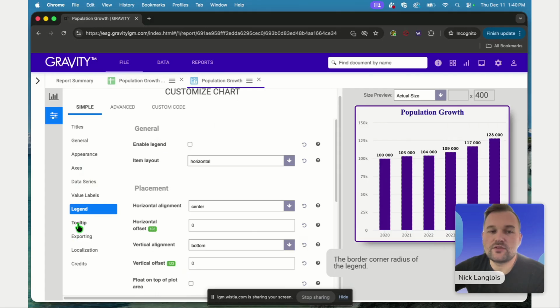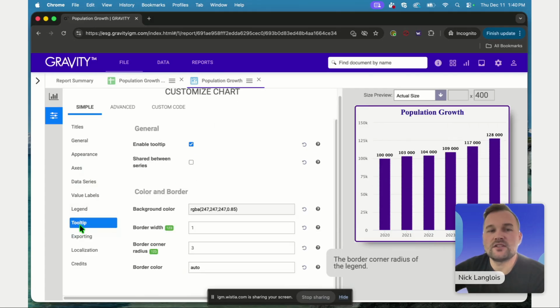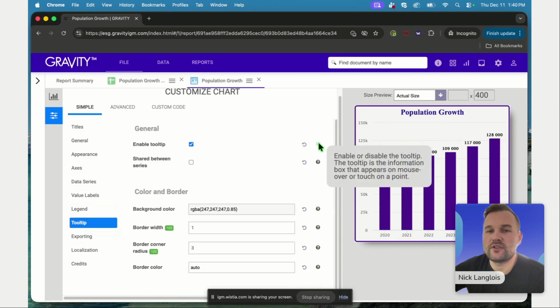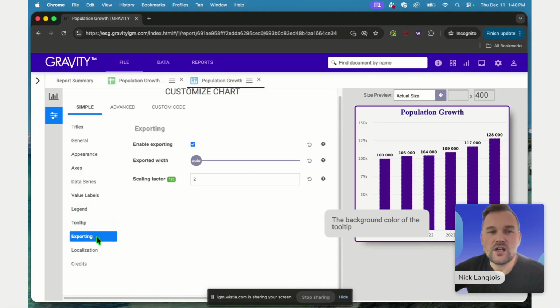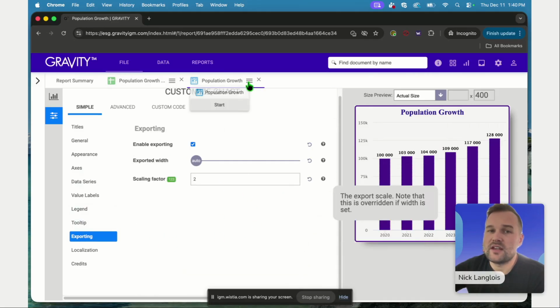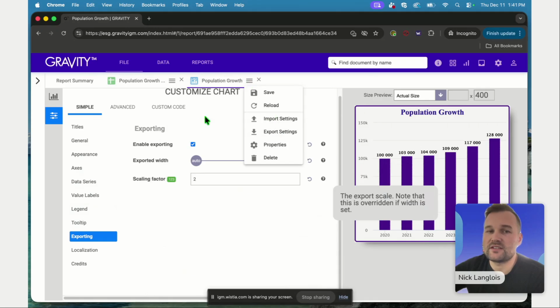Next, we'll have the tooltip and exporting areas. The tooltips control these different areas in our report where we have these tooltips, and you're able to turn them off if you'd like. Under exporting, we can enable the exporting of our charts, and you can see when I click on the three lines here, we have the export and import settings.